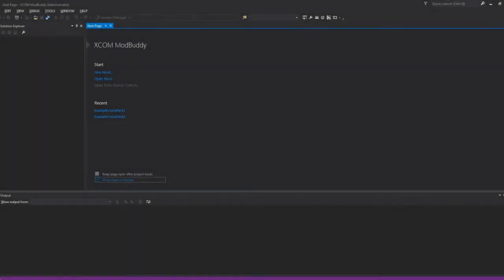Now this tutorial assumes that you've already got the XCOM Mod Buddy all set up and you've gone through the standard installation process and you can actually get in, create mods and access the XCOM Editor. So that's the first thing that we're going to need to do. If you go to your Tools menu along the top of XCOM Mod Buddy, second option down should be XCOM 2 Editor. Go ahead and click that now and that will bring up the Unreal Editor for actually editing all the packages in the game.